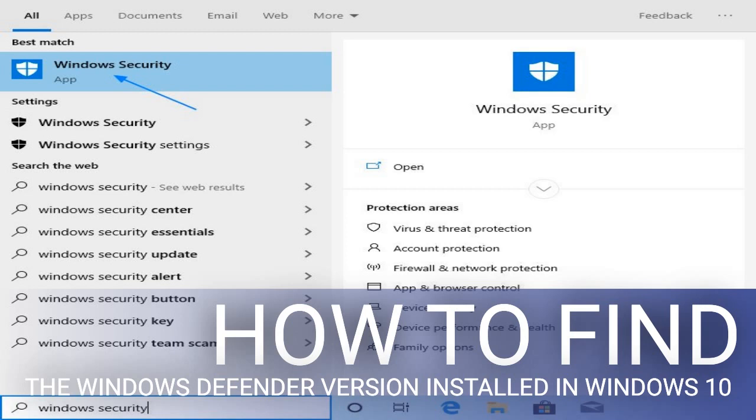From the Start menu, search for Windows Security and click on the result when it appears as shown below. When Windows Security opens, click on the Settings gear at the bottom left of the window as indicated by the arrow in the image below.